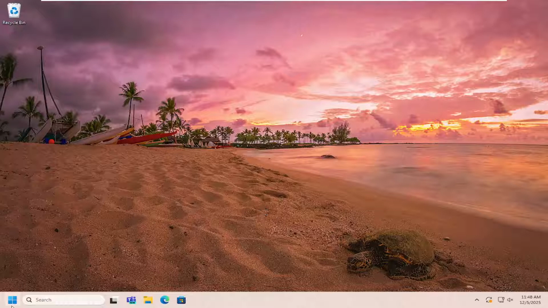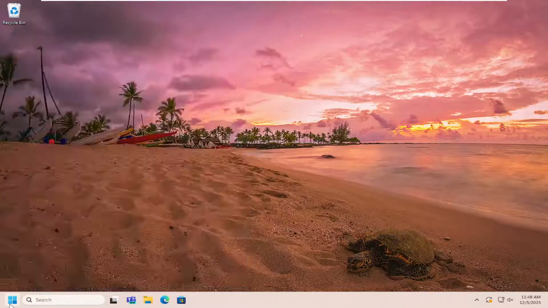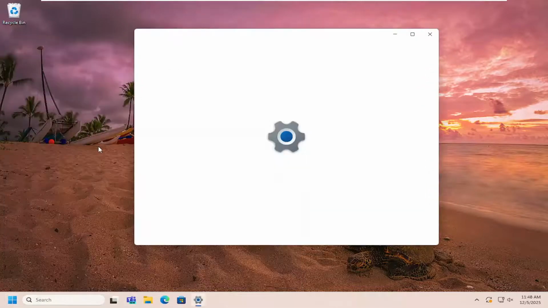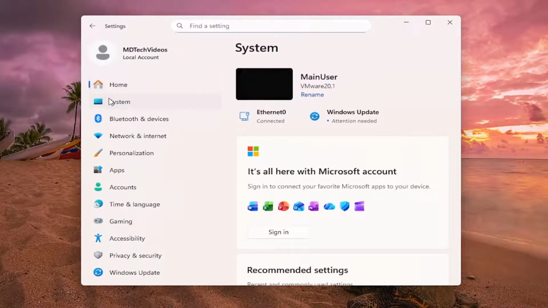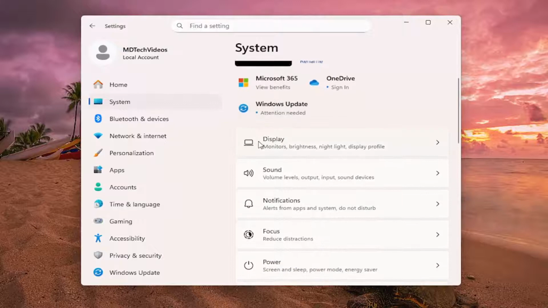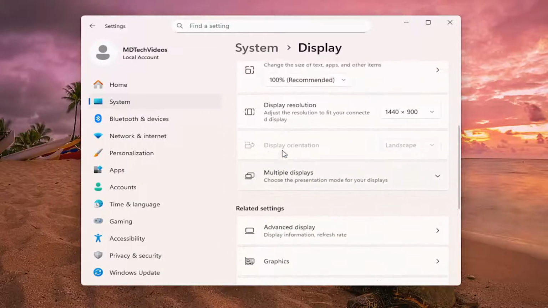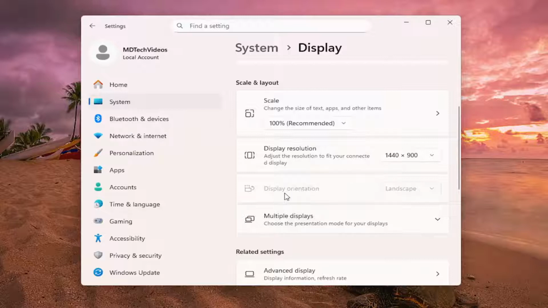So all you have to do is select the Windows icon or Start button, and then select Settings. Best result, you'll come back with Settings. Go ahead and open that up. Select System on the left panel, and then on the right side, select Display. And then you want to go down and select where it says display orientation. You click the drop down and select either landscape or portrait mode, assuming your system supports it. And that's pretty much it.